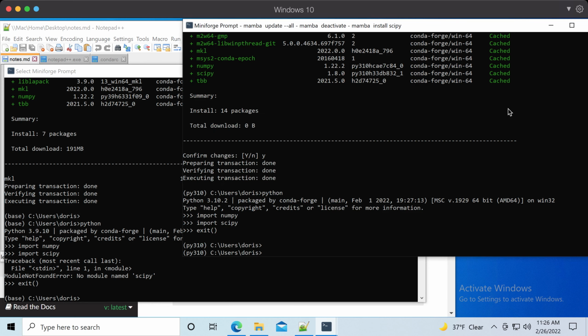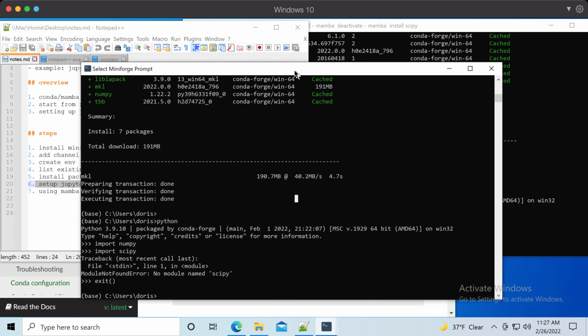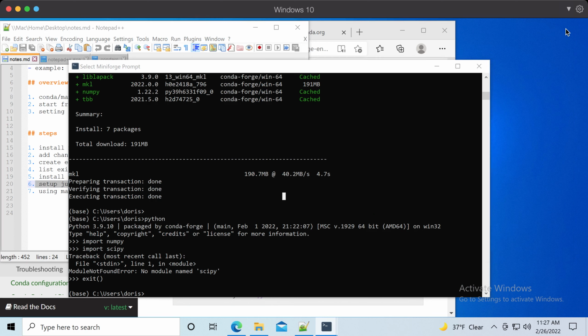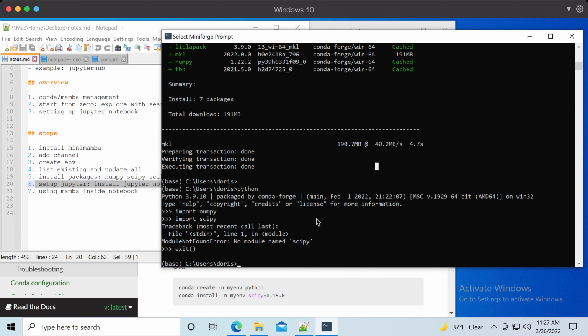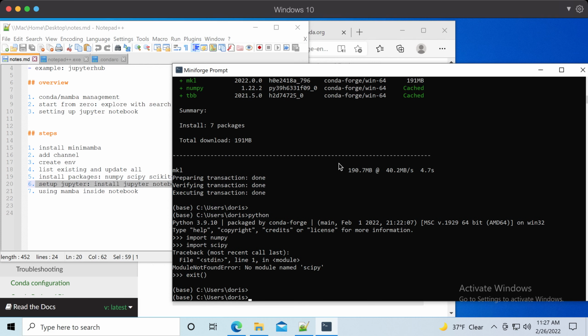So this is the Python installation, the package installation. Now we're going to set up Jupyter. And so we are going to set up Jupyter for base. Because Jupyter is more widely used, we just set it up under base.